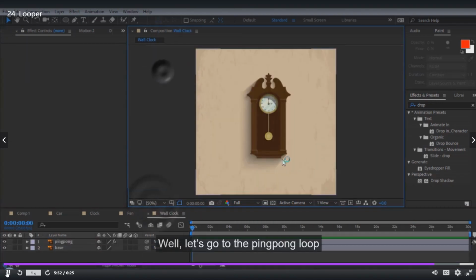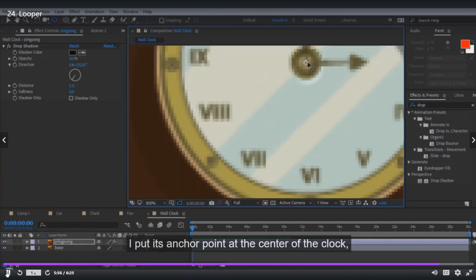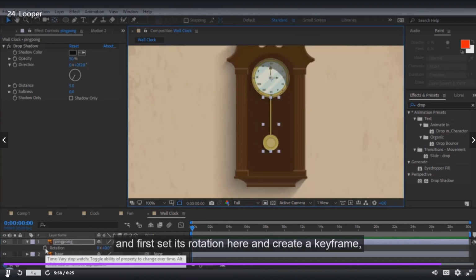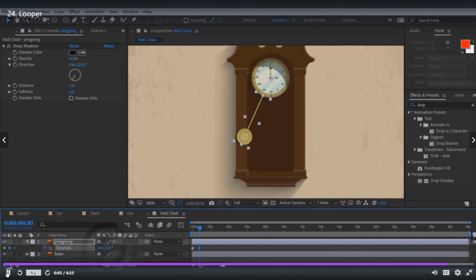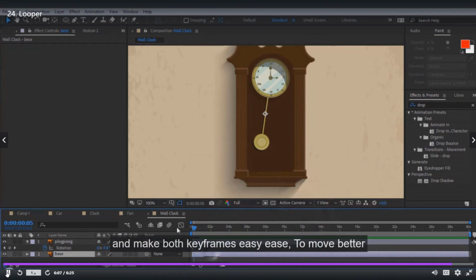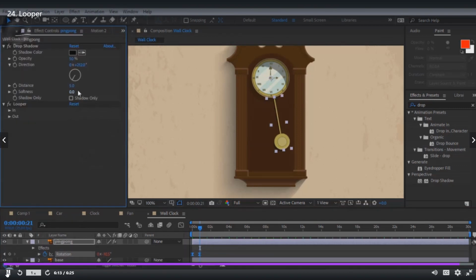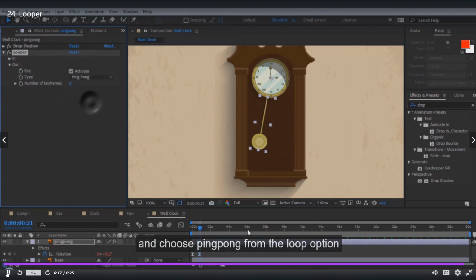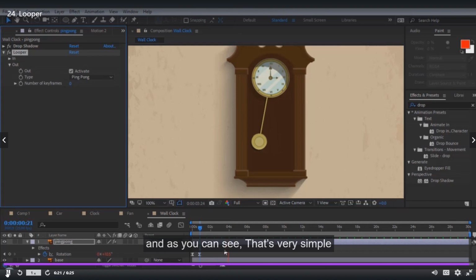Well, let's go to the ping pong loop. It's also clear. I put its anchor point at the center of the clock and first set its rotation here and create a keyframe, and then bring it here and add another keyframe, and then ease the 2 keyframes to move better. Now I select the rotation, click on the loop and choose ping pong from the loop option. And as you can see, that's very simple.